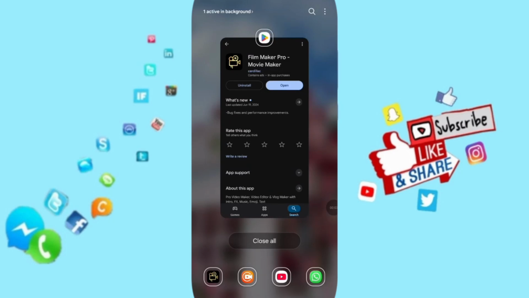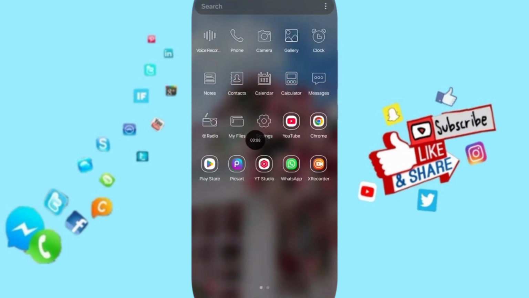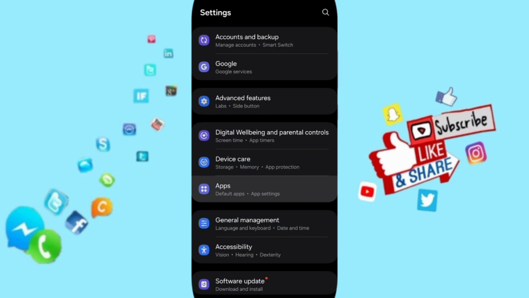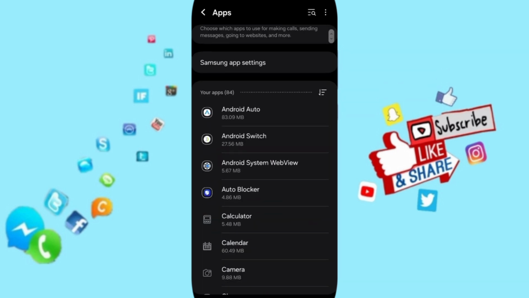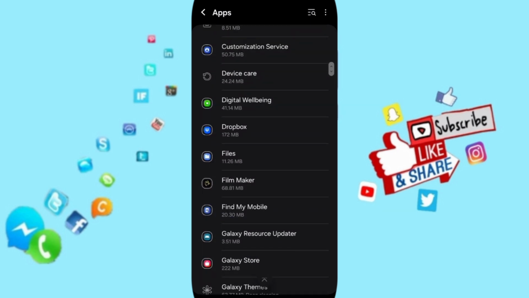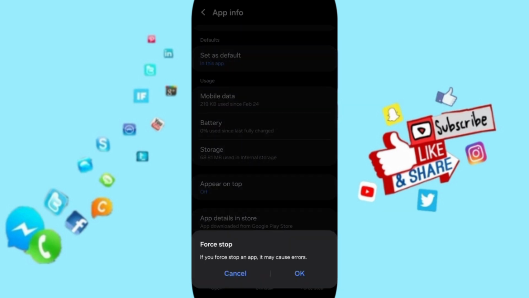Today we'll talk about how to fix or how to solve the problem of FilmMaker. You will go to settings. Here you click on apps, default apps, app settings. On this page you will search for FilmMaker Pro. Here we go to force stop and you click OK.